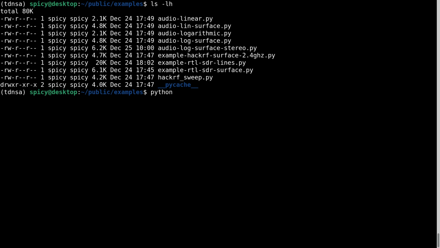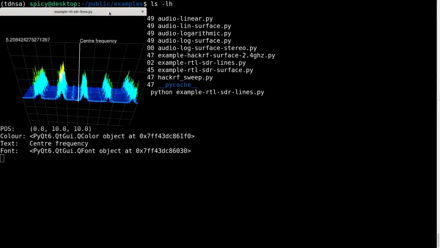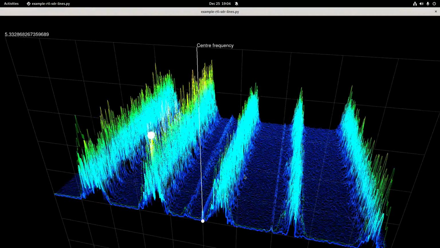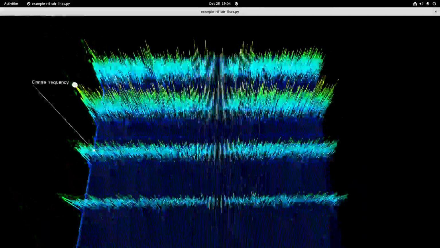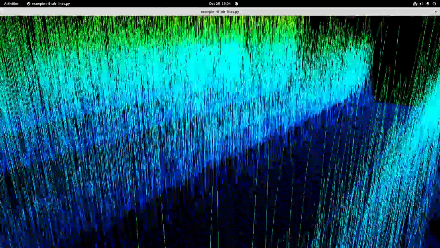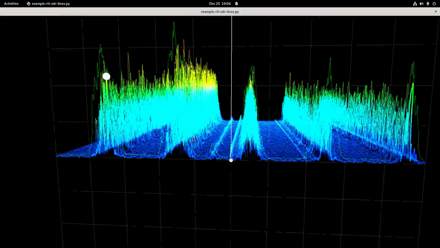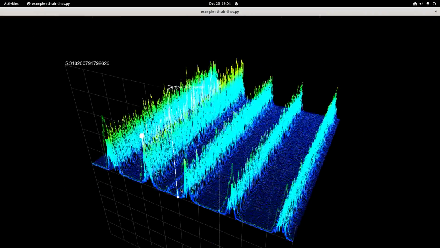So another one I've got is for the RTL. So I'll just show an example of RTL lines. Now this is one I had a couple of years ago. It was there, but this isn't the 3D I was going for, because that's made up of lots of lines which kind of blend and look horrible. They all sort of mingle and that. So that's just a bit of a demo there.